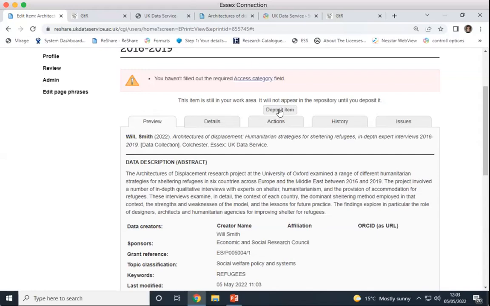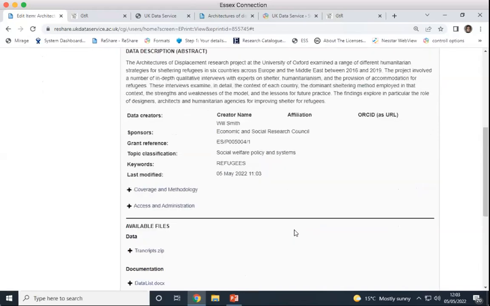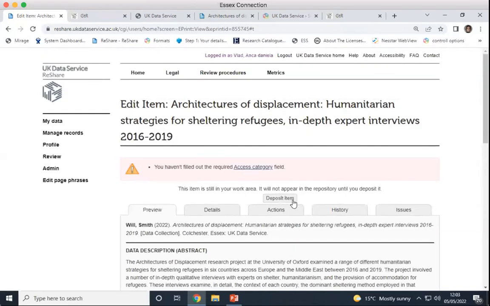We also have the option here at the top to deposit the item. So once we're ready and we're happy with everything, depositing for review can be done here. There's also some FAQs at the top. If you have any questions, do check that, because it might be that others have had the same question before. And yeah, that's pretty much what the deposit process is in ReShare.